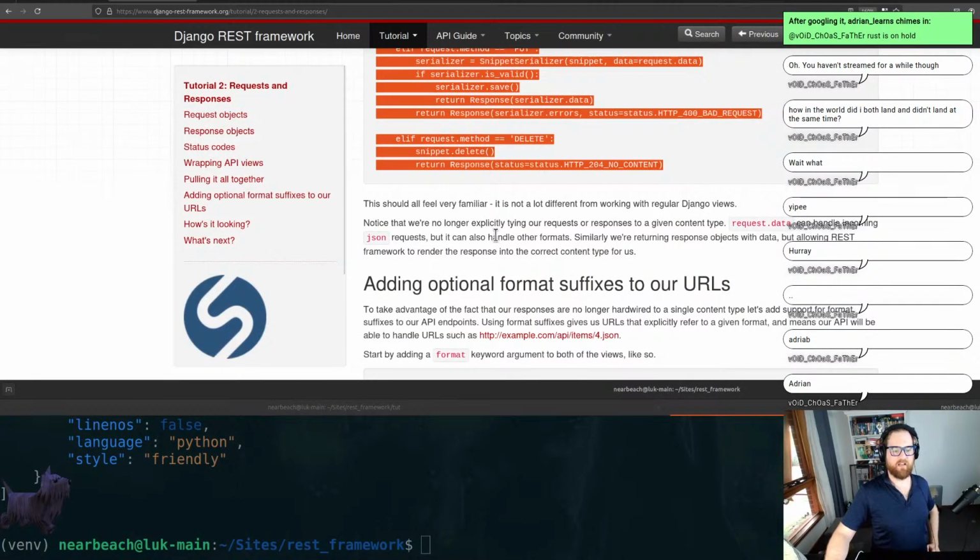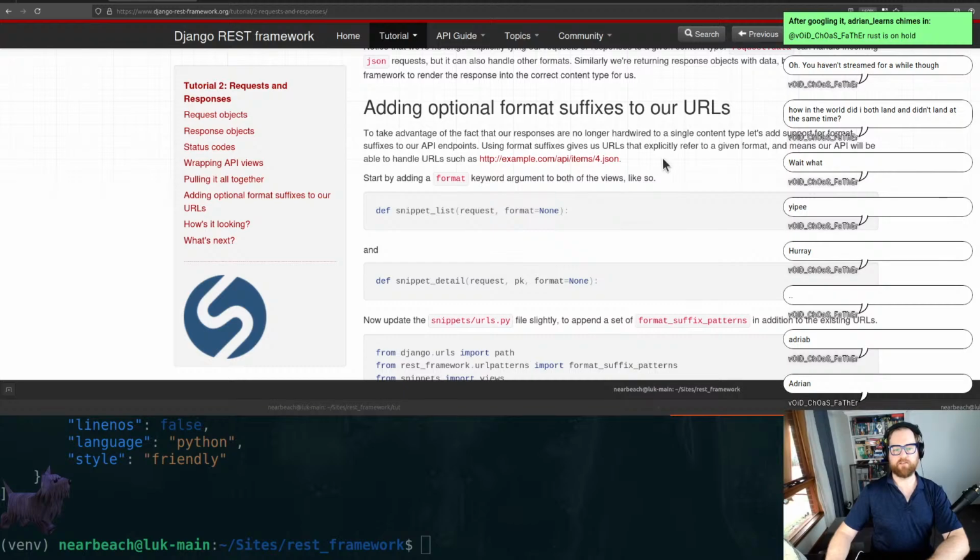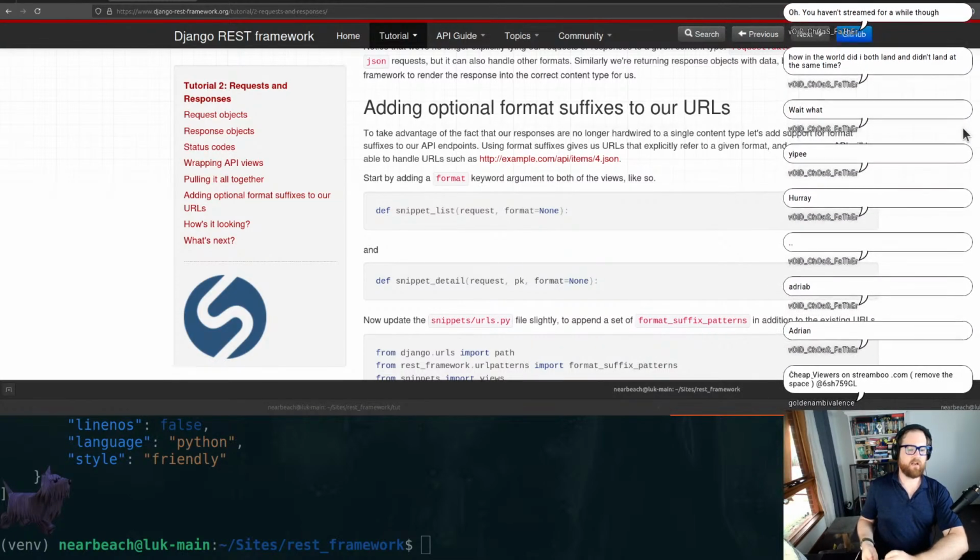so going back over here, adding optional format suffixes to our URLs. To take advantage of the fact that our responses are no longer hardwired to a single content type, let's add support for format suffixes to our API endpoints, aka adding that .xml at the end. Using format suffixes gives us URLs that explicitly refer to a given format, and means our API will be able to handle URLs such as example.com/api/items/4.json. All right, cool. Start by adding a format keyword to both of the views, like so.